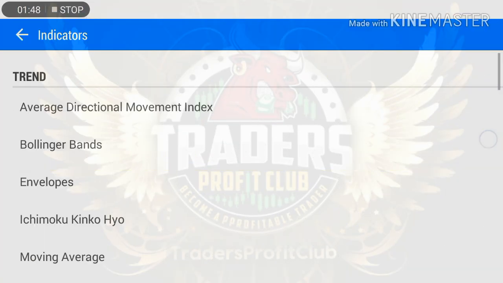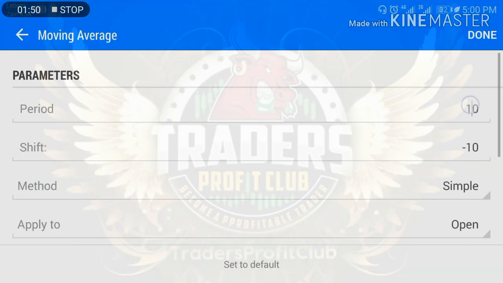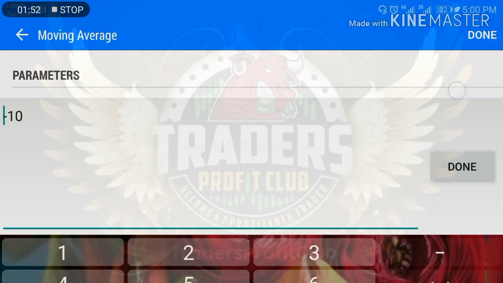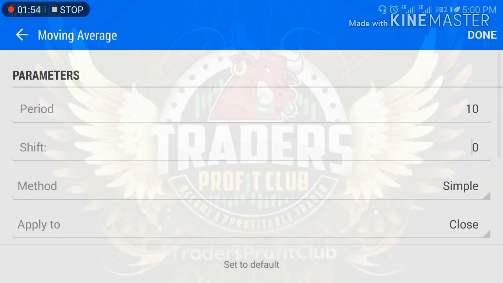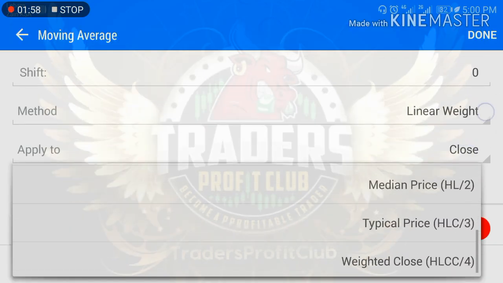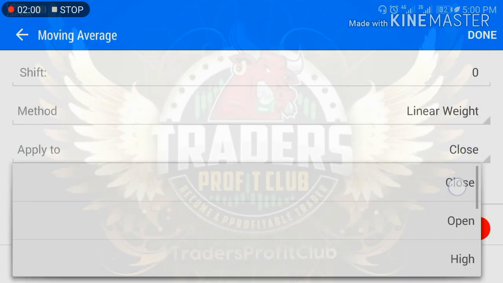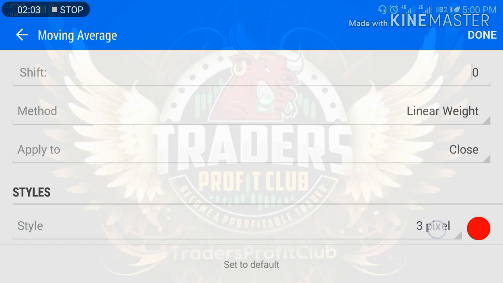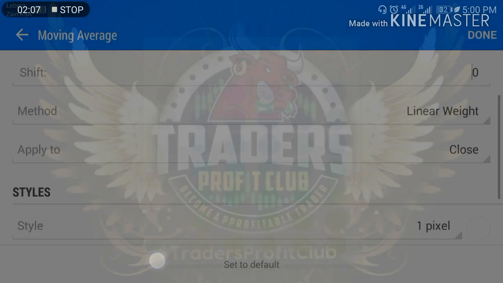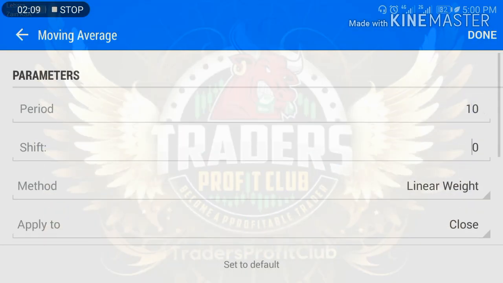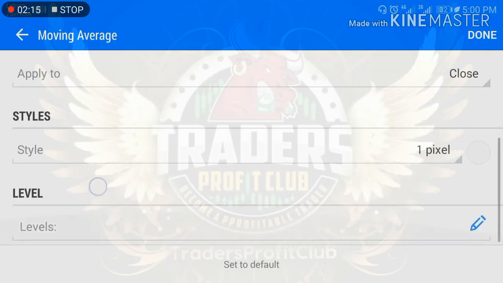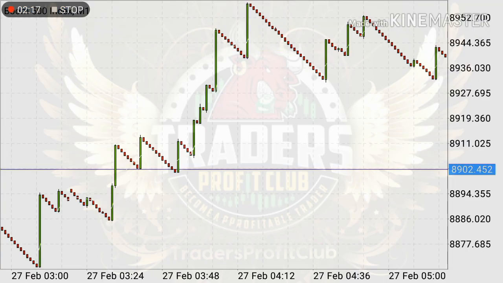First of all, choose the moving average. Set to default first of all, and choose linear weighted, apply to close. Choose 1 pixel and color white. Period 10, shift 0, linear weighted, apply to close, 1 pixel, color white. It is not visible on your chart.